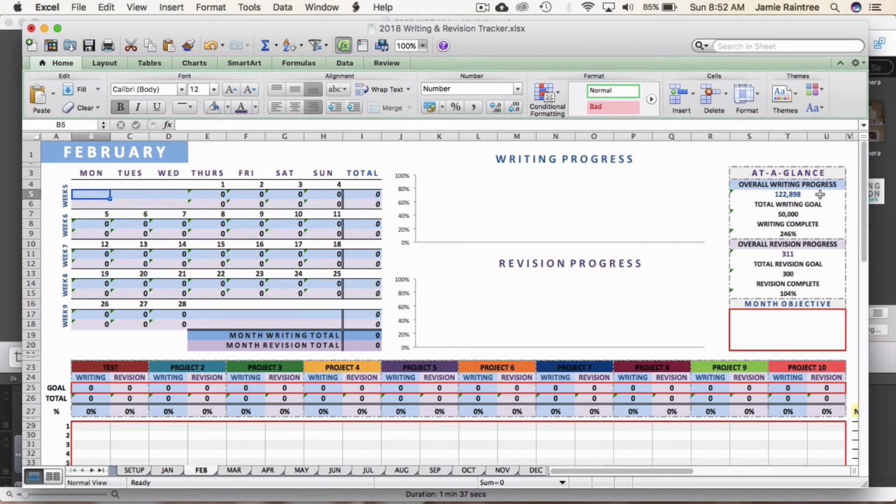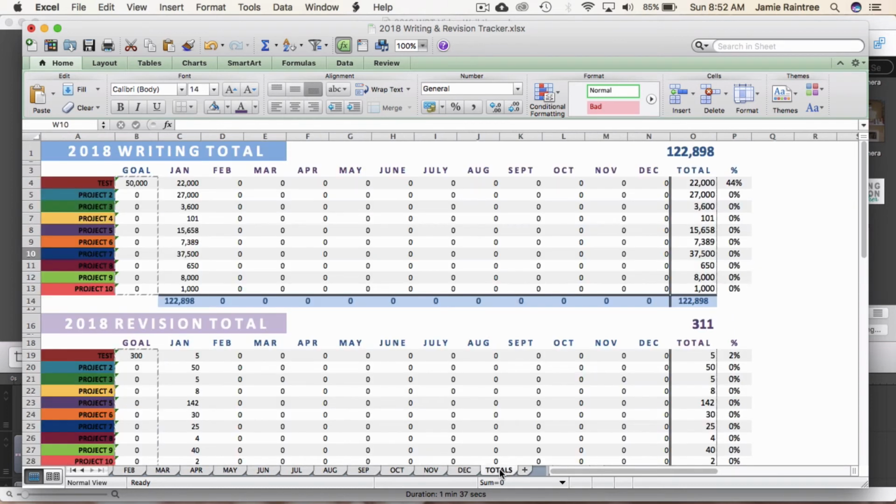And you'll notice over here that the At a Glance is already updating with all of the information for the year. And then to get to that last page, you're going to click on this arrow here and go to Totals. Now this is going to be your main overall look for your totals. So over here on the left side, again, you'll see that you've got the projects with the project colors. It's updated here with the title.